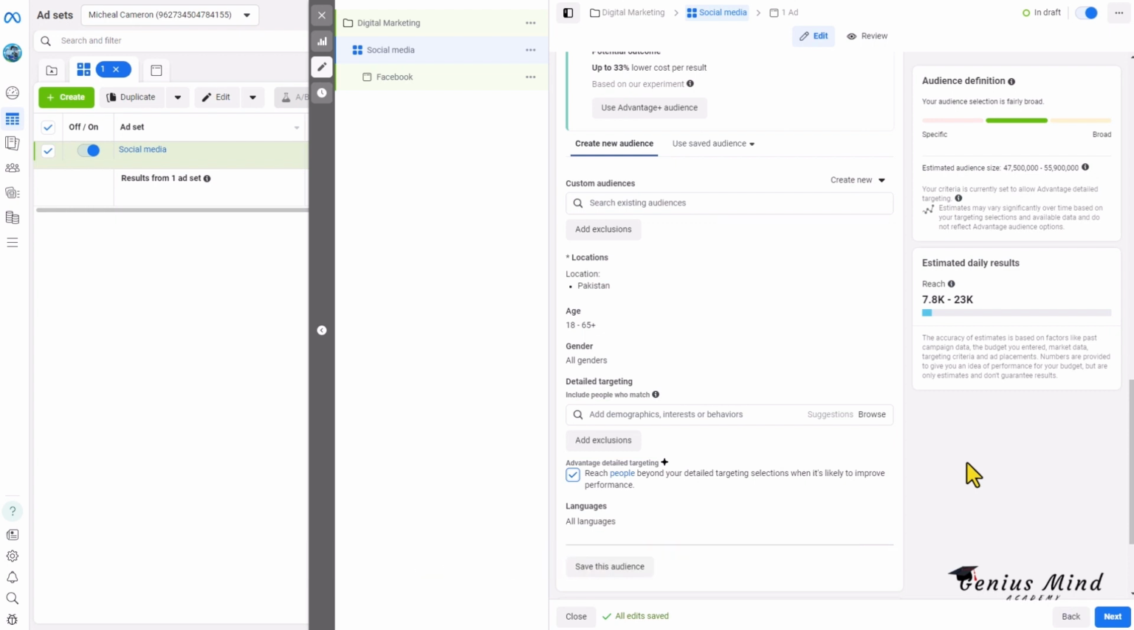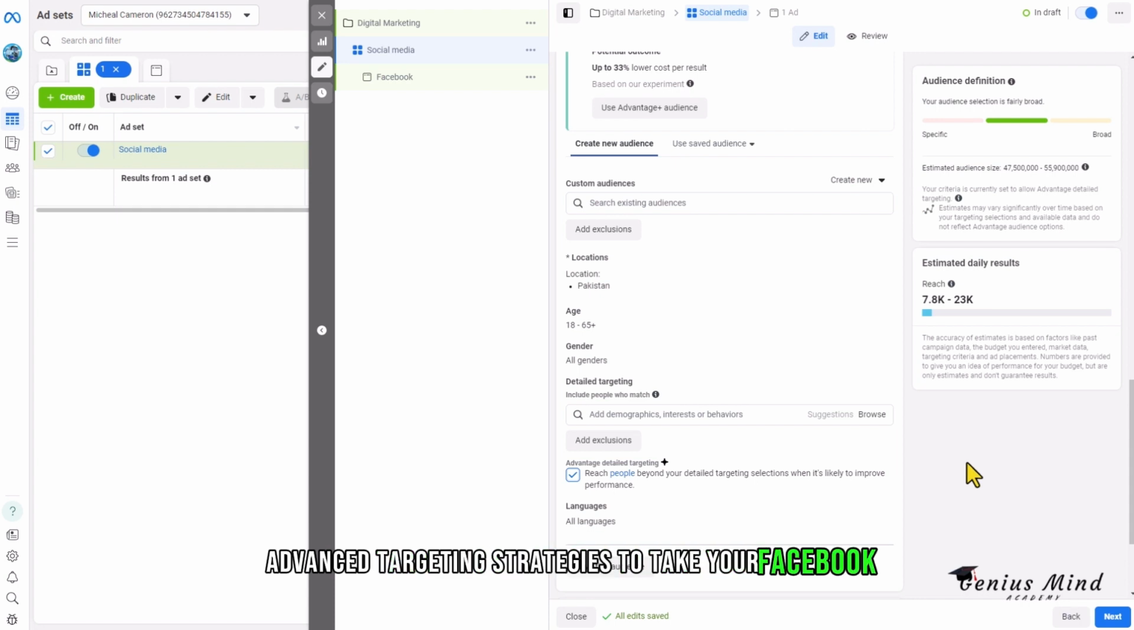And there you have it. Advanced targeting strategies to take your Facebook ads to the next level.